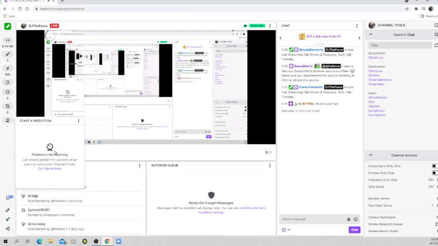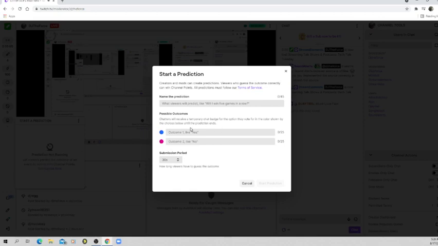I don't have any polls or anything going on. So this is what this is, start a prediction. But if you were to click here to start one, and then it just breaks it down, a prediction. Creators and mods can create predictions. Viewers can guess the outcome correctly and can win channel points. So this is an option for them to do channel points. All predictions must follow our terms of service, and you have their terms of service.